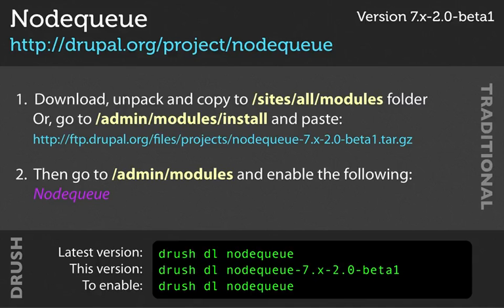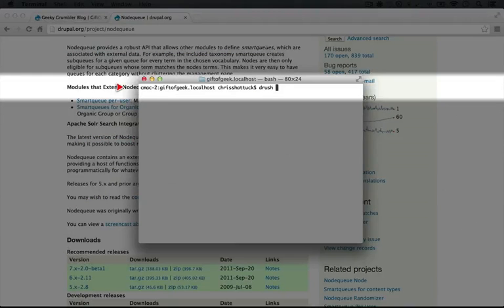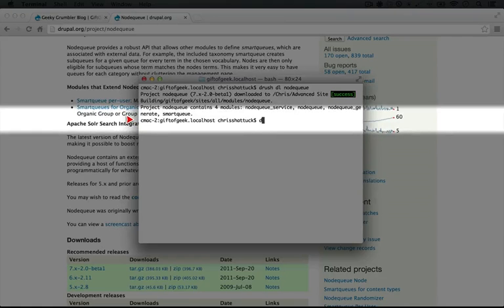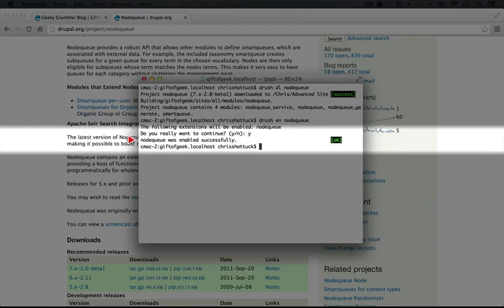Here's the information that you need in order to download and install Nodequeue. I'm going to use Drush to do both. So I'm going to type drush dl nodequeue. Okay, and so I'll go ahead and enable Nodequeue from here. drush en nodequeue. I'll type Y.